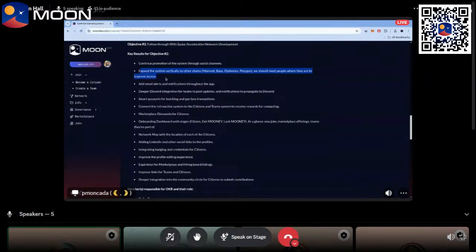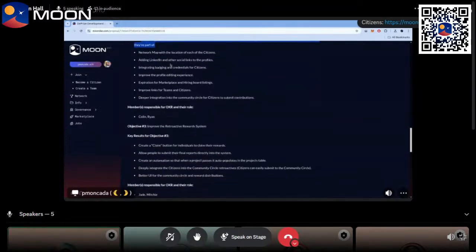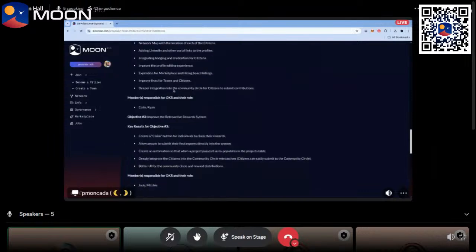We want to expand to other chains, add some email notifications, Discord integrations. We want to do gasless transactions so that people can list things without having to pay any gas. Connect the retroactive system. So yeah, I'm not going to read every single one of these, but it's basically improvements that we've identified on a bunch of different aspects of the citizens and teams. So a big one here is this onboarding dashboard. Yeah, I won't go through every single one of these, but there's a lot in here.